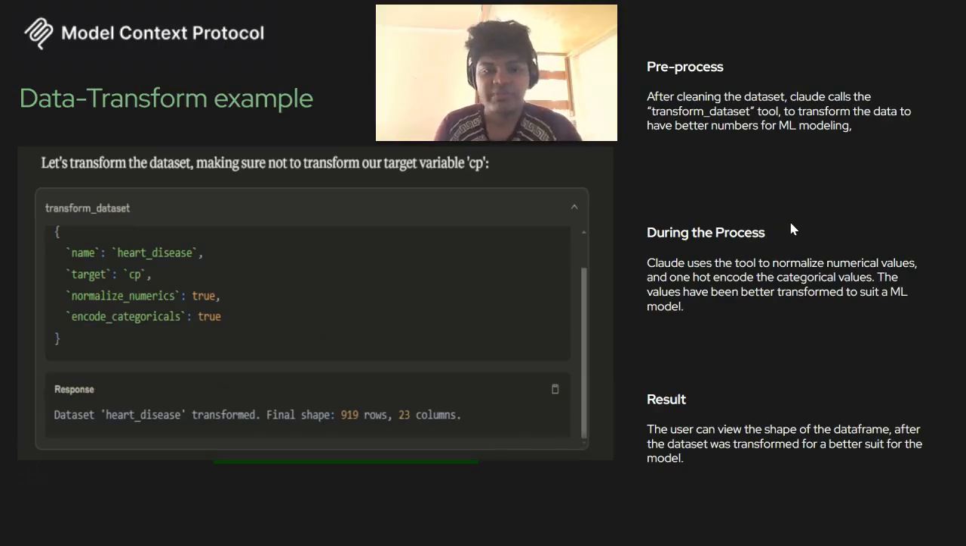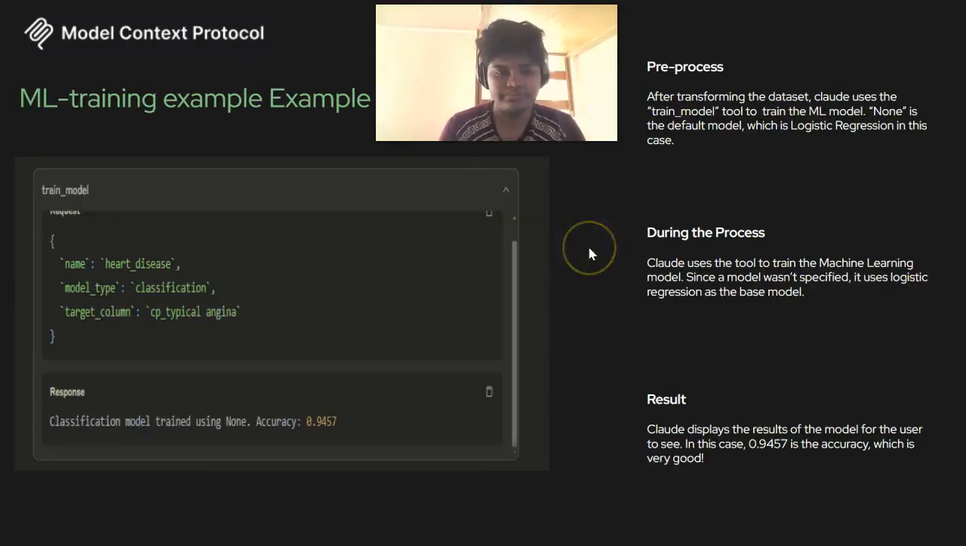Then you'll use the transform dataset tool. Again, we specified the CP as the column. Then we normalized the numerics, and then we encoded the categoricals, and then it'll tell you the new shape of the dataset at the end. And so this prepares the dataset to be trained through the machine learning model.